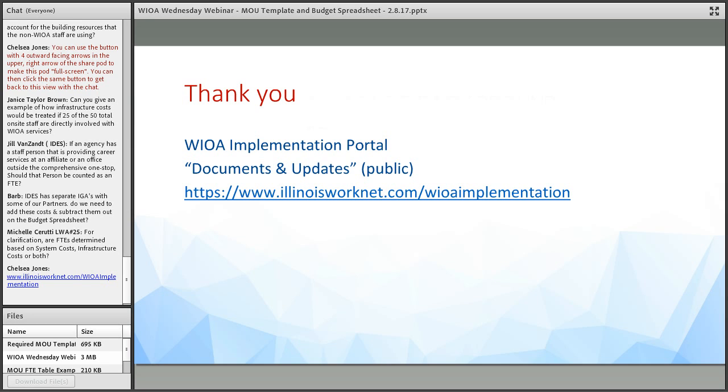So please feel free to use this. You don't need a password to access the Documents and Updates page where these documents are. So you can click on that link at any time and check out all the resources and download the fillable versions of each of the documents that we went over today. And actually, I encourage you to always go there to get the most recent version rather than relying on your email.